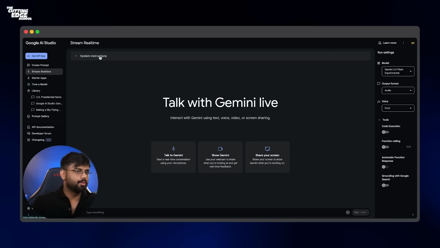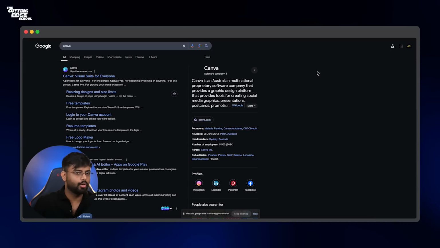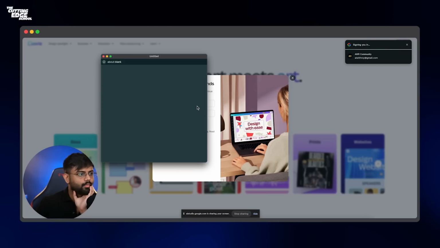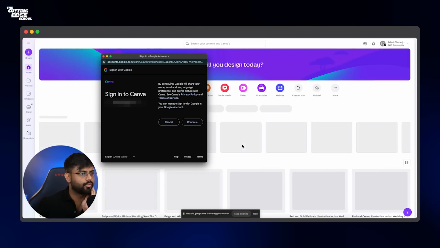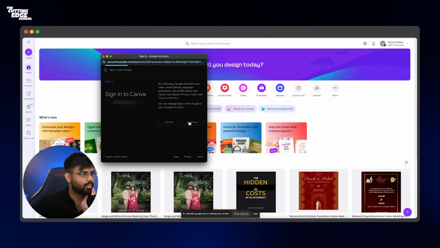This was one example for coding. Let's start another one to see if it can help with design as well. I'm going to go to a new tab and I want you to help me with Canva. Okay, you want help with Canva. What do you want to do with Canva? I want to create an invitation card for my friends who are coming for a party.